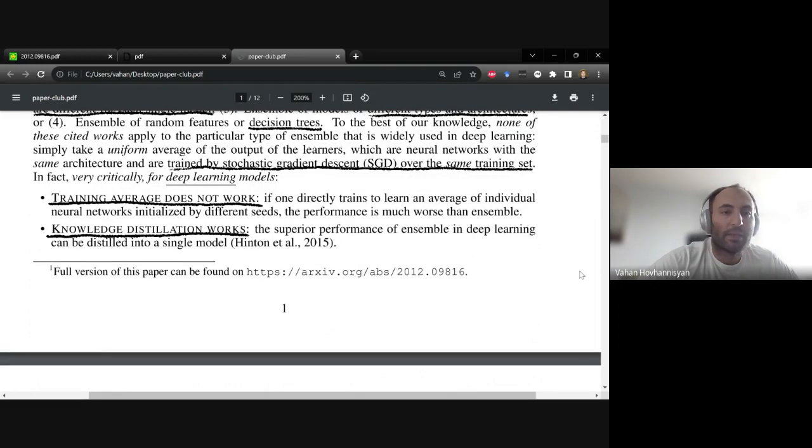Now, the main claims in this paper. First, training average does not work. What this means is that as you train, can you average the outputs from each model during training and use that as a model? This doesn't work. You need individually, separately trained models, and then you average the outputs at test time. It's important that these models are separately trained.